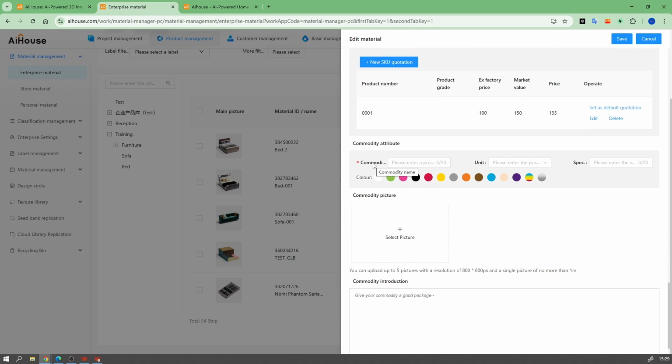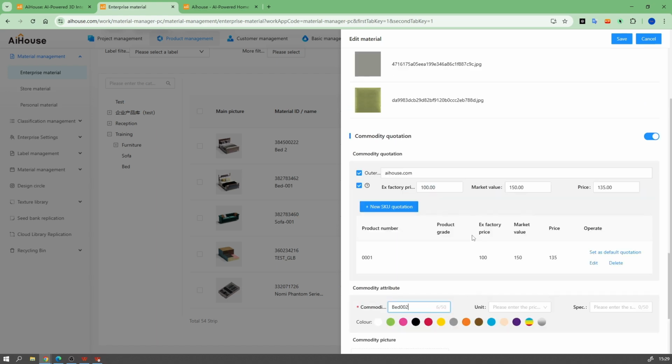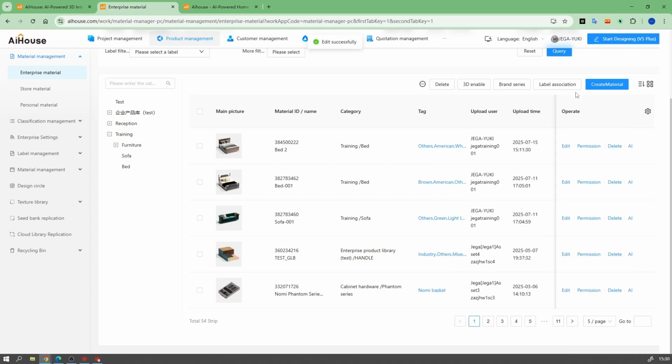Moving down, you also need to input the commodity name. Like this is bed 002, and whether to input the color, you can input it or not. This is the commodity picture, which will be shown in the quotation list. You can set a picture for it or not. After that, remember, go to the upper part to save it.